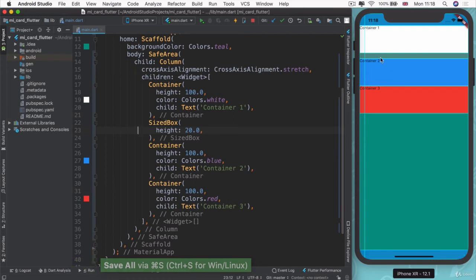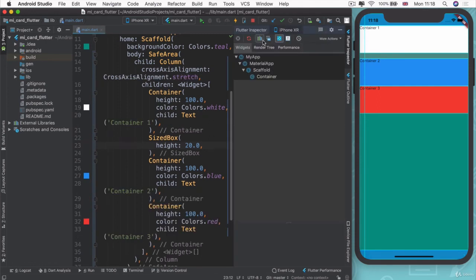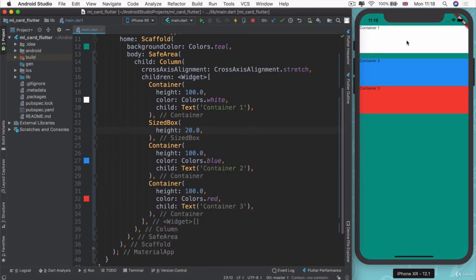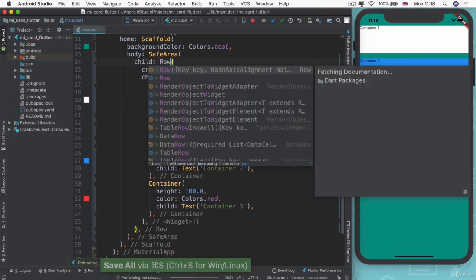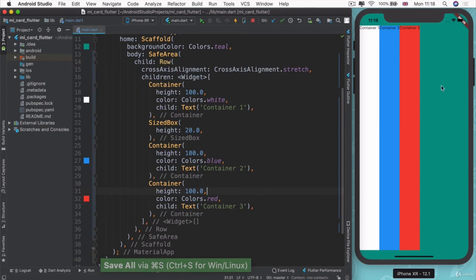And you can see this goes in here between container 1 and container 2 and gives us a little bit of spacing between those two things. And it helps us when we want a little bit of space between our children. Now, everything that I've spoken about columns also apply to rows. So in fact, I can straight up just change our column to a row, and you'll see it does exactly the same thing on the horizontal axis.